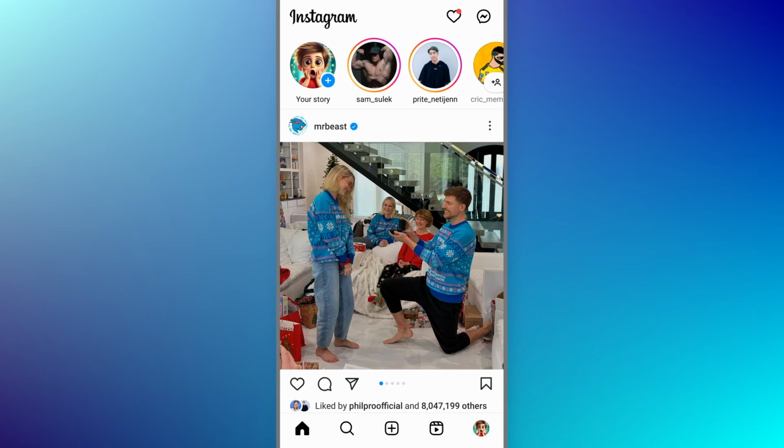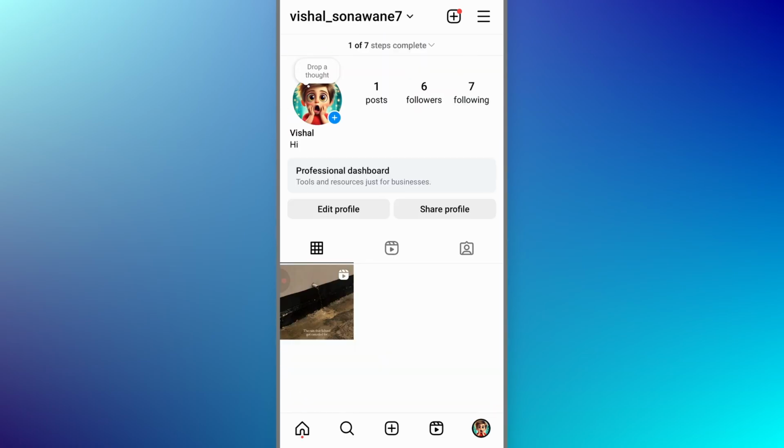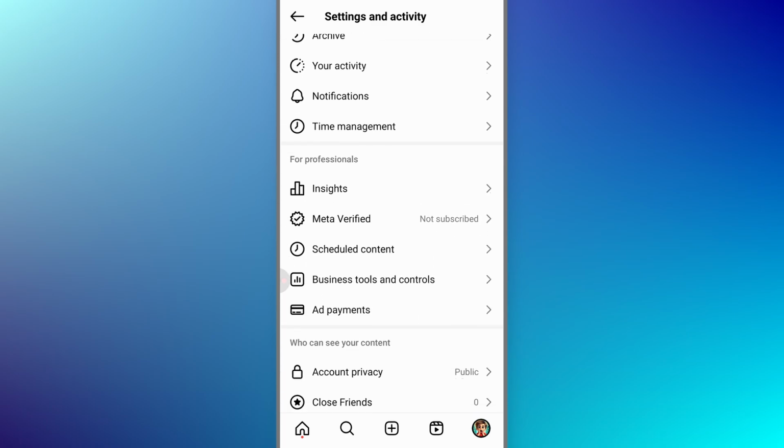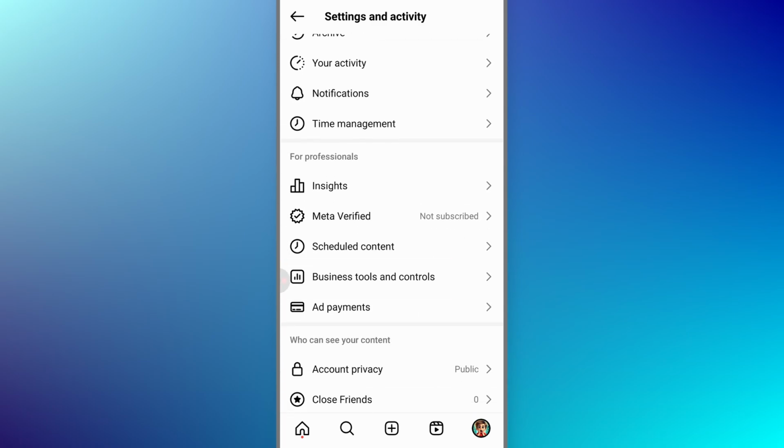To convert our account to a normal account, we just need to tap on our profile icon from the bottom right corner. Once you are on your profile, tap on the three lines which are available on the top right corner. Once we tap on it, we just need to scroll down a bit and then we will see this option, business tools and controls.